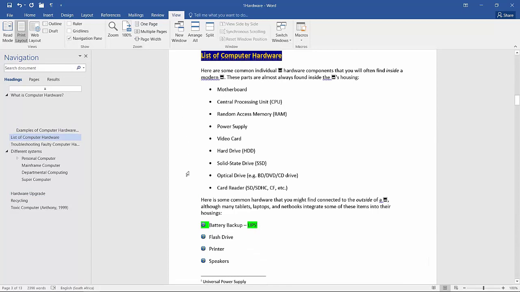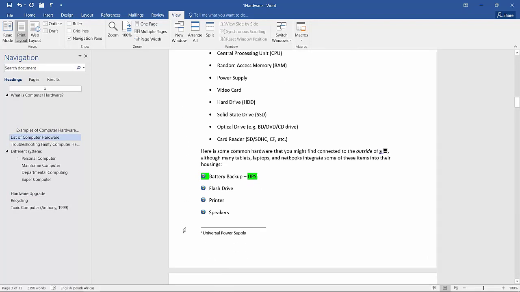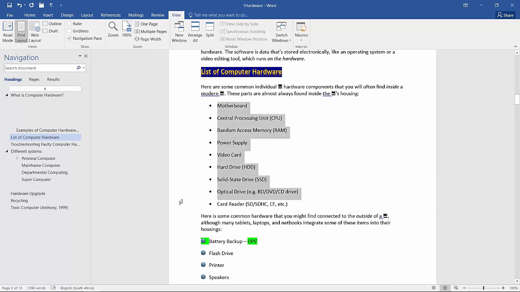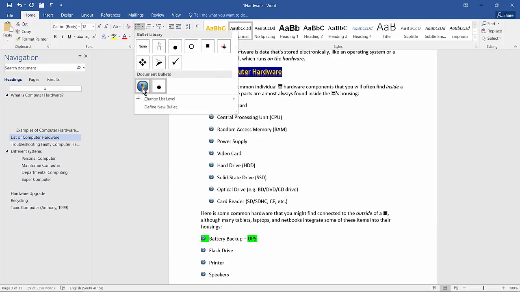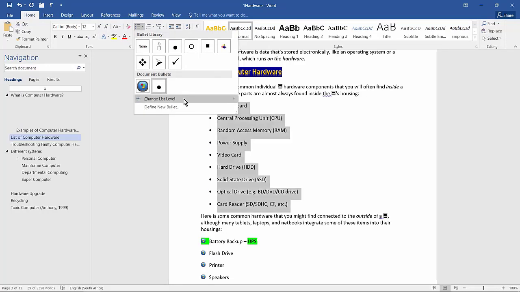So these bullets need to look the same as these. Now the thing is, if you select these and you go to bullets, you'll see that bullet is available, but it doesn't look exactly the same because it doesn't have the same alignment.